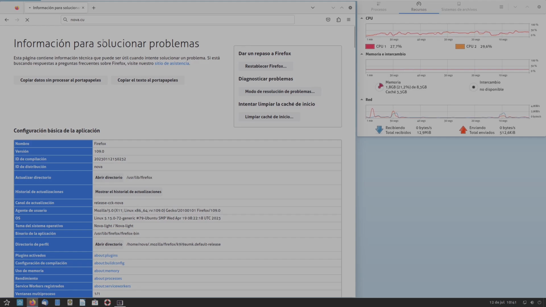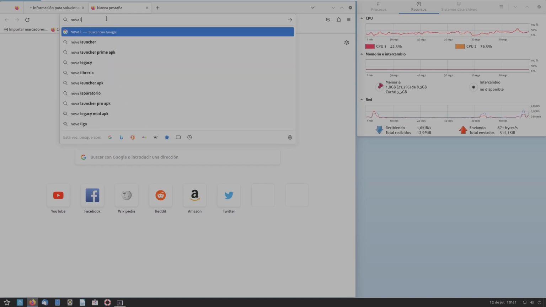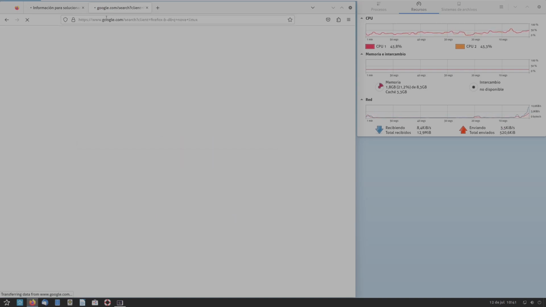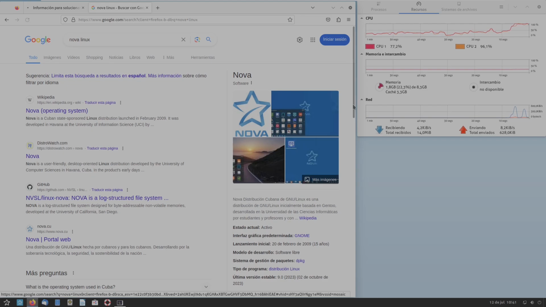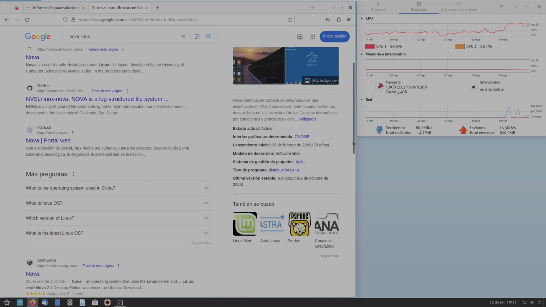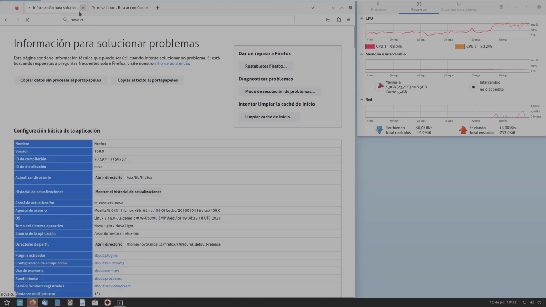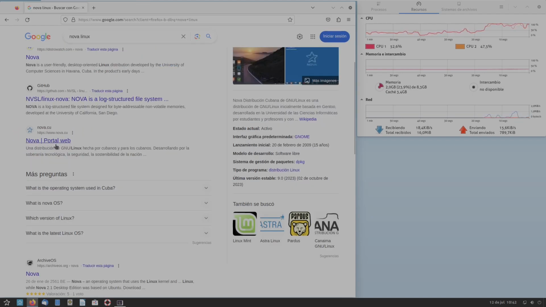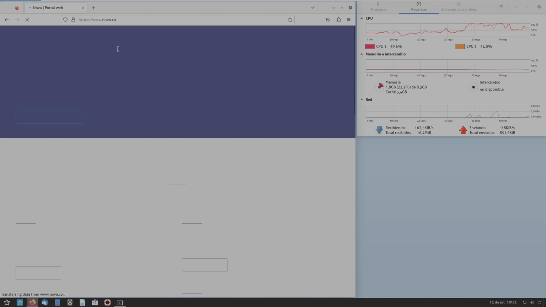Or else we need to try a search term, Nova Linux maybe. Nova Linux. So the website didn't open. The portal is here, which is nova.cu, and this is the official link from Nova Linux.